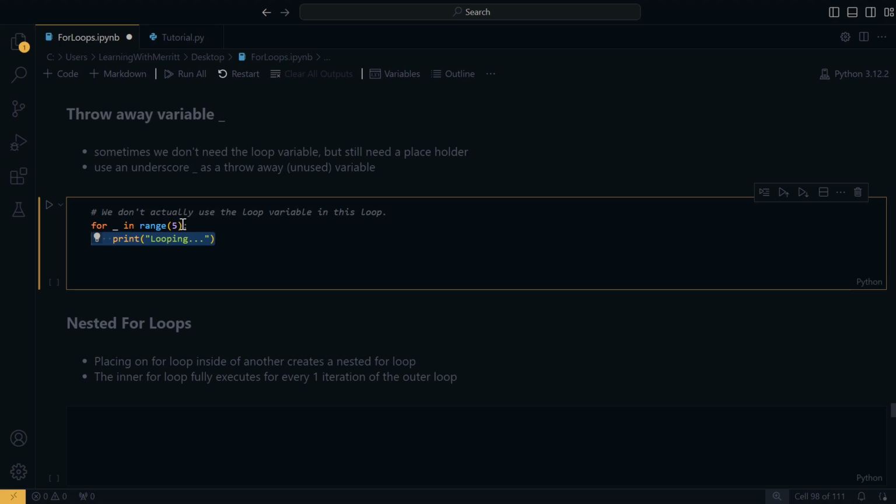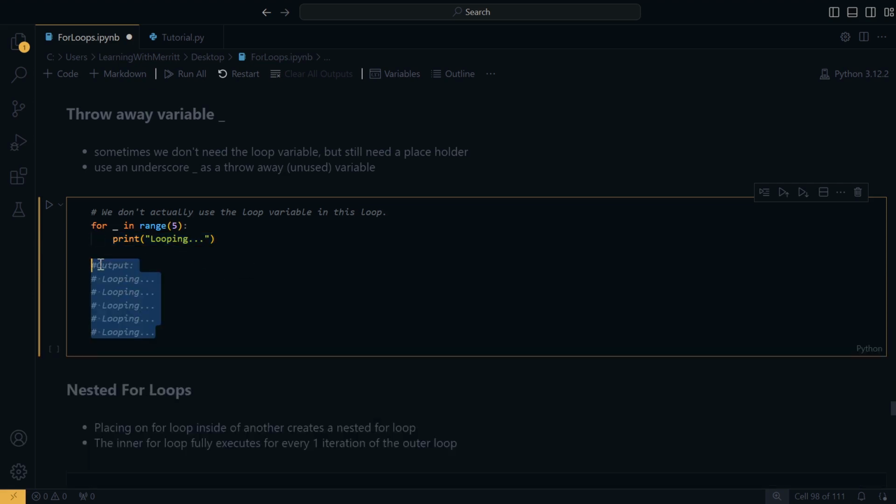We just want to do something repetitively. In this case, we want to do something 5 times. 0 to 4 is 5 times, and so as we go through this range here, we'll print looping, and this is what our output looks like. Since there's really no reason for us to use this variable, we just use an underscore, and it is our throwaway variable.